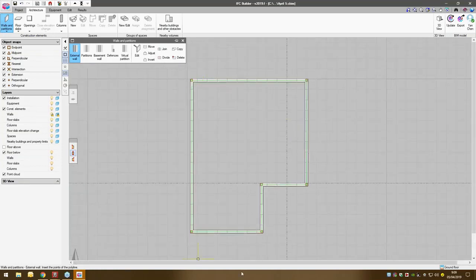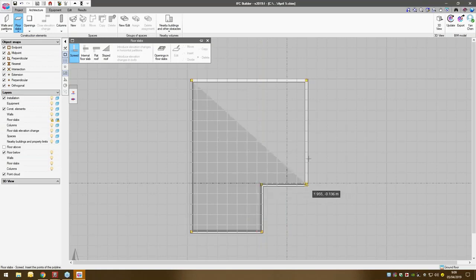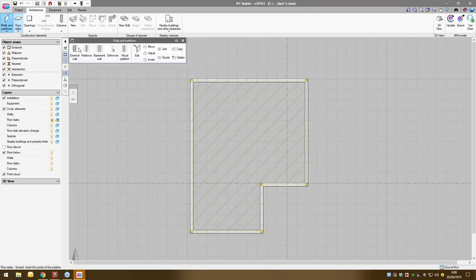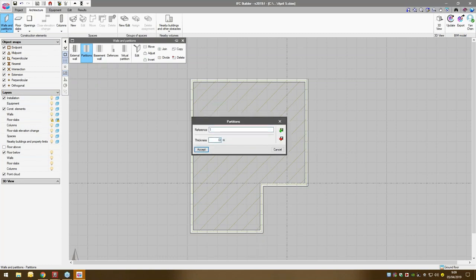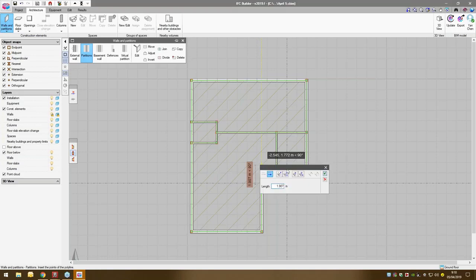Okay, so right now I have my walls set up, and I'm going to add a floor slab. Again, I can give it a reference. Okay, and now that's completed. I'm going to go back and add a partition, which is the interior walls to separate my house. Again, another reference, and we can change the thickness. Okay, and one more room.